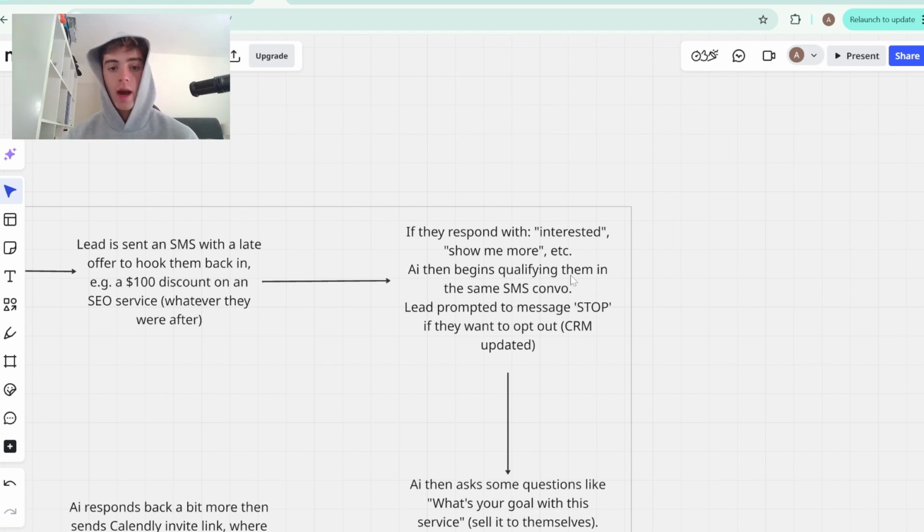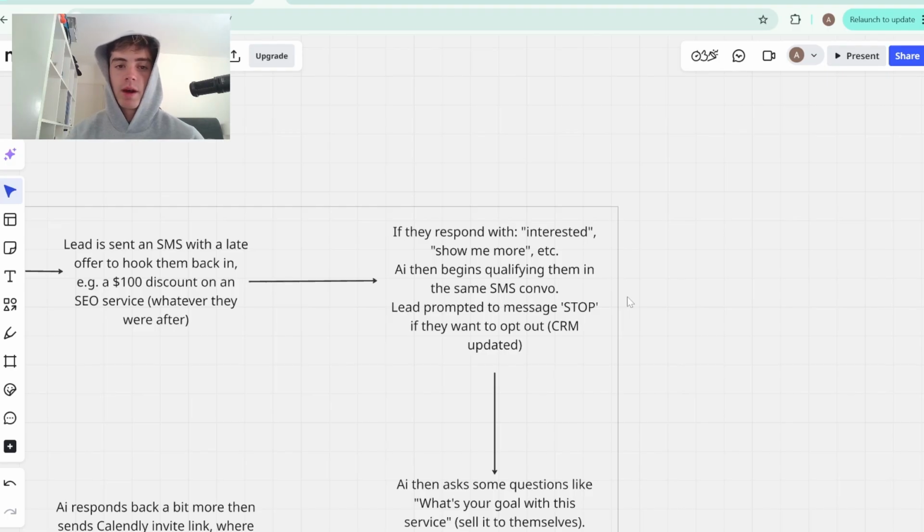And if they respond with interested or show me more, then AI will trigger and begin qualifying them within the same SMS conversation, but with AI. So it then sends this same conversation to an external chatbot. I'll show you guys what that is in a second. There's plenty of different softwares you can use for that, but I'll show you what I do. And then the lead's prompted to message stop if they want to opt out, because you want to give them a chance to opt out. It's with SMS, there are some laws behind spam and stuff like that. So you want to allow them to end the whole conversation by just typing stop, and that will trigger the scenario to end.